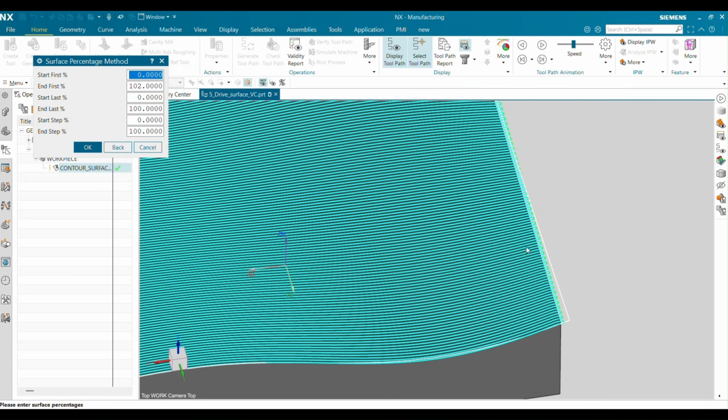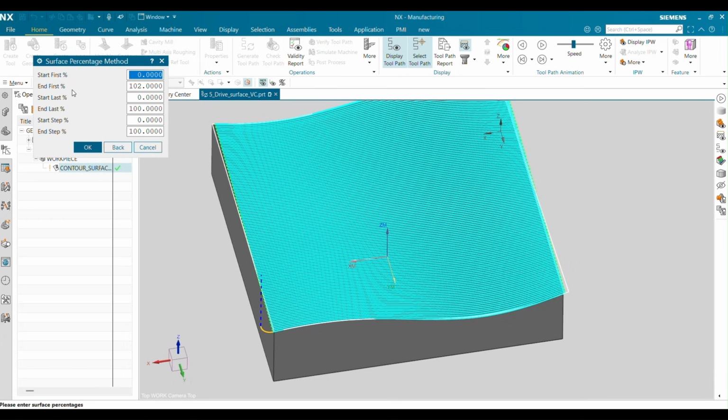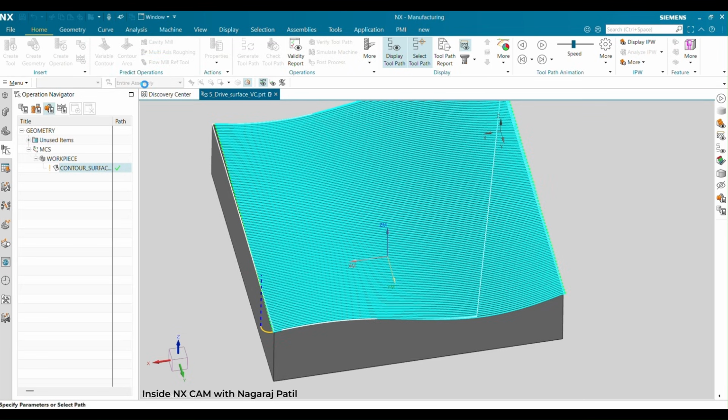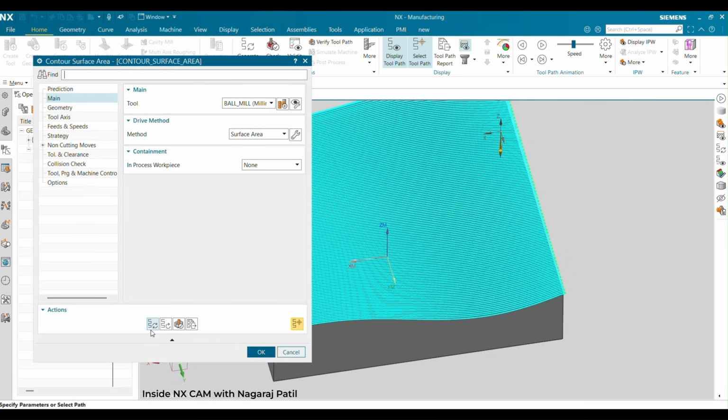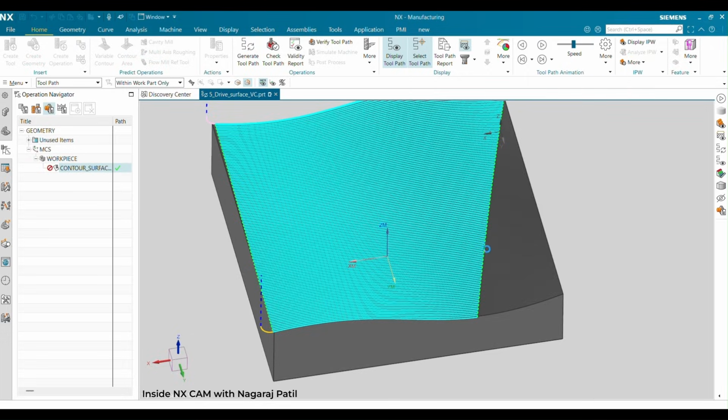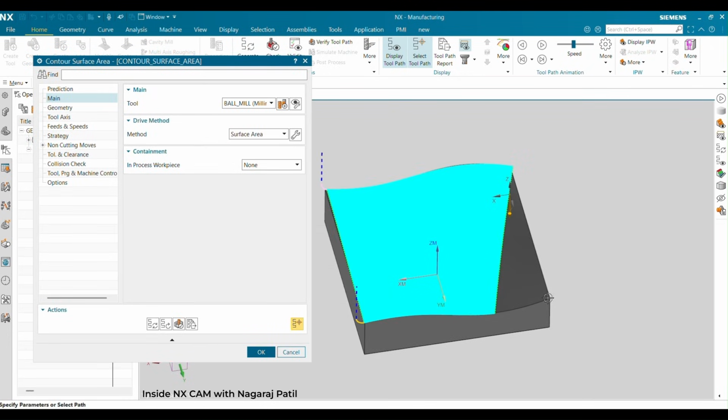Sometimes if you want to stop in between here, then you have to give a value of 80 percent, 70 percent, then it will stop in between. We'll see that also by giving a value. Now I kept 70%. Before that you can preview. Can you see? So from this point it is 70%.